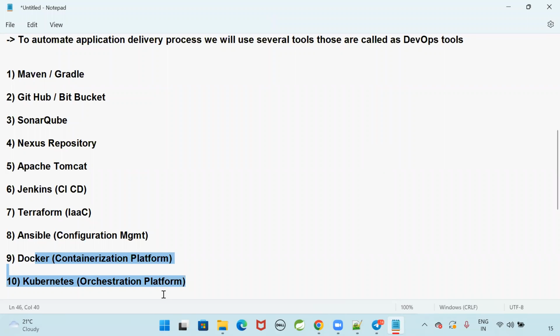And in our syllabus, these two topics are going to take most of the time. Almost 25 to 30 hours it will take to understand Docker and Kubernetes. That is how important it is. Without knowing Docker and Kubernetes, you cannot crack the interview as a DevOps engineer. It is a mandatory skill.